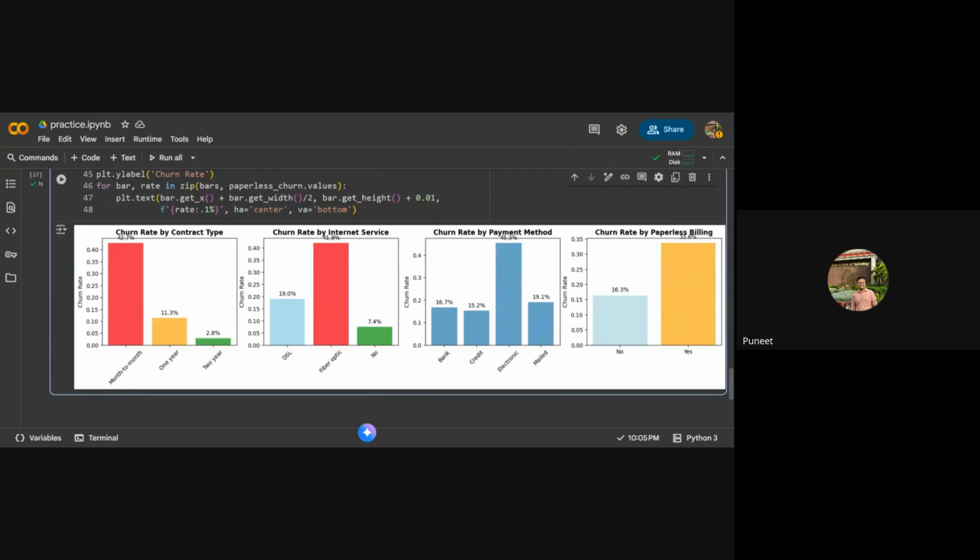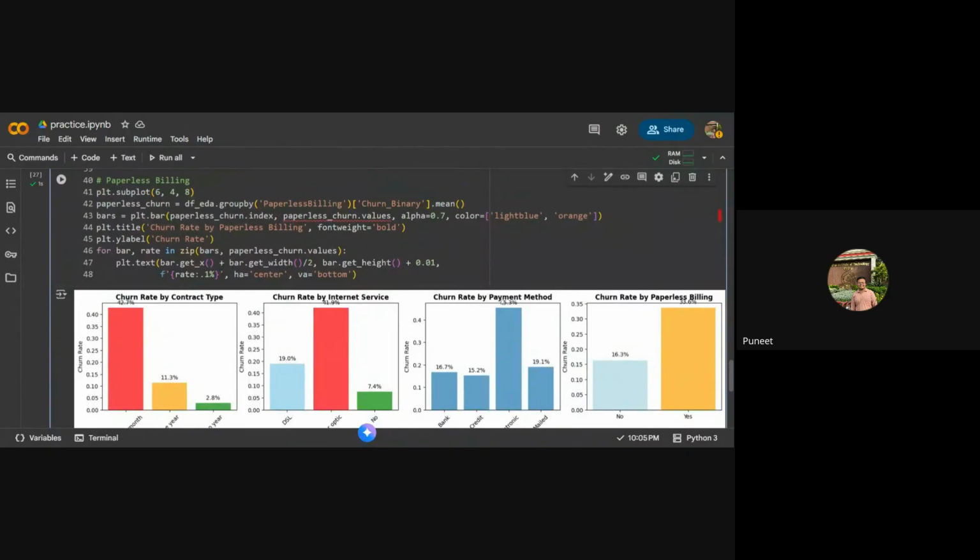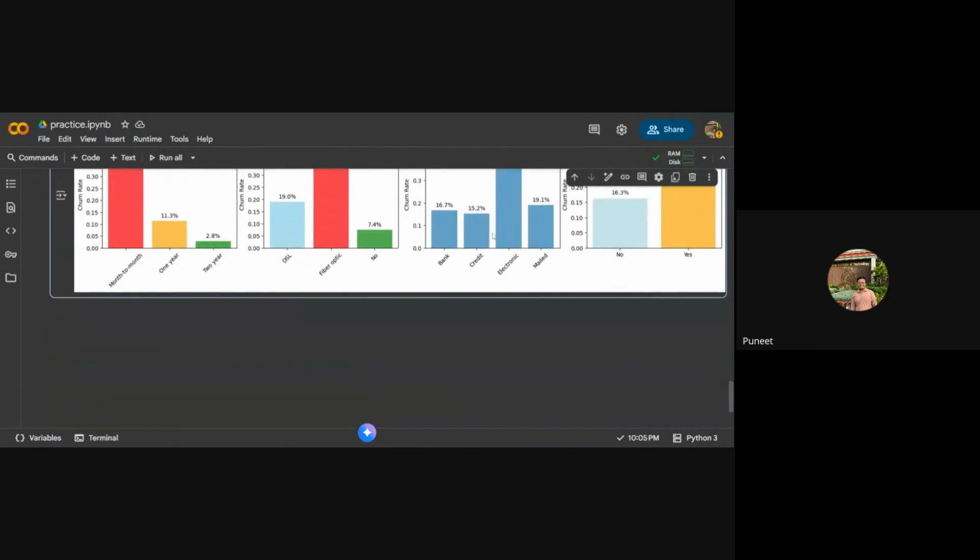Then on the basis of internet, there are three types of people: DSL, fiber optics, and no internet. Okay, and this is what you get. Payment method, four types are possible: bank, credit card, electronic payment, and there is something called mail. So these four types of people. And finally, you have paperless billing, whether or not that person has opted for paperless billing, and the churn rate on the basis of that.